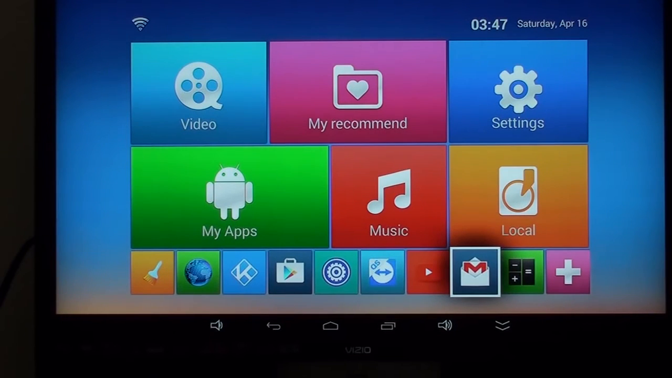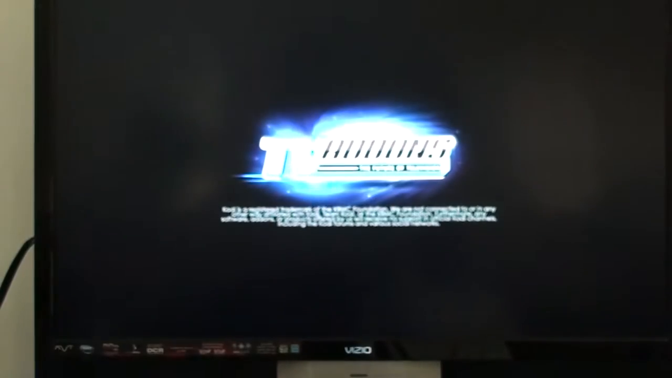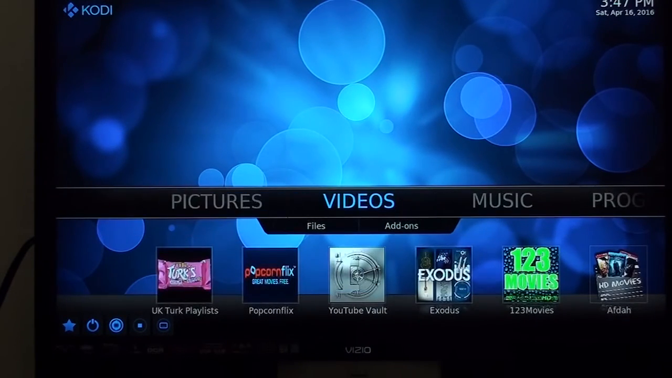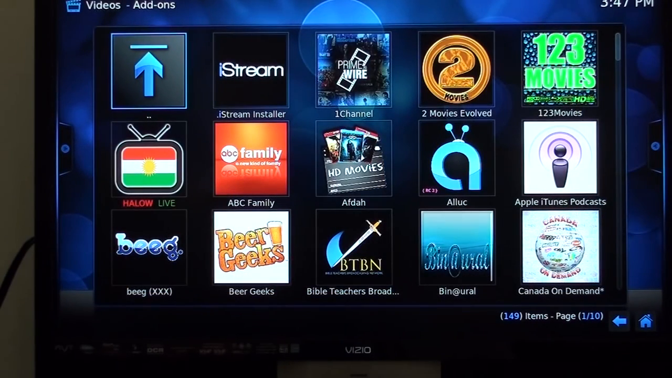YouTube, Gmail account, calculator. We're going to go back over into Kodi. Under Kodi, we're going to go back to videos and we're going to go down to video add-ons. Now, with video add-ons, I can only put 25 icons on the front side or less. Sometimes it's less, but I've got 25 on this particular application here.